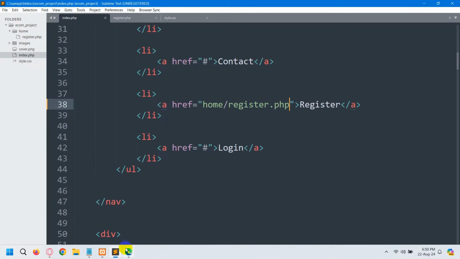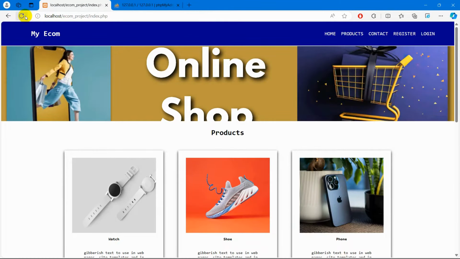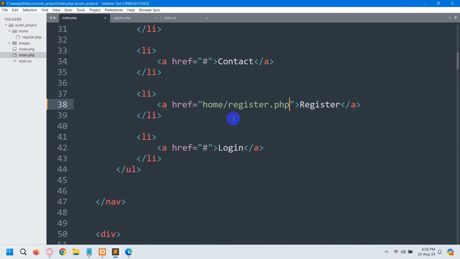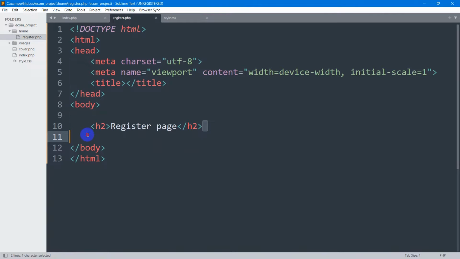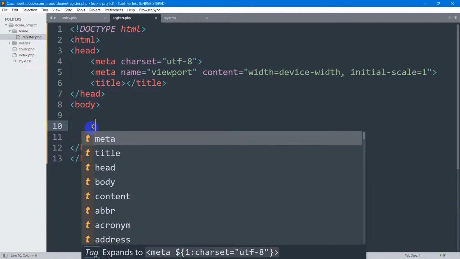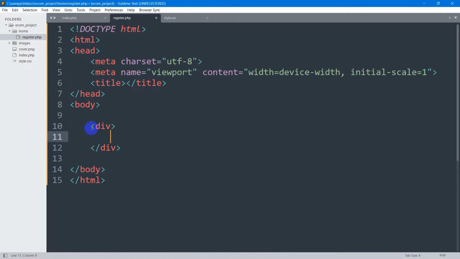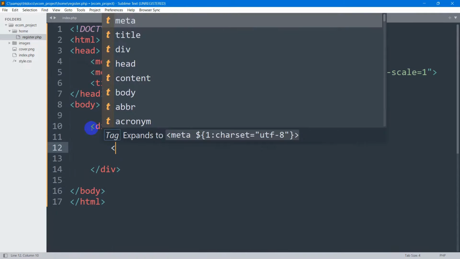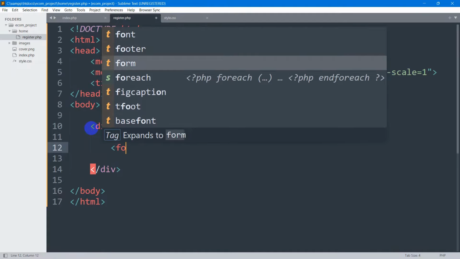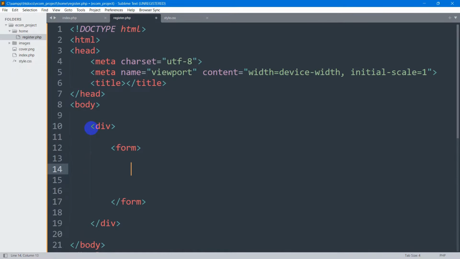So save it. Then if we now refresh here and click on register, there you can see it took us to register page. So here we are going to create a registration form. So let's go back to the register.php, and here first of all we are going to mention a div. Then in this div, we're going to have a form. So we'll say here form, and in this form, let's mention another div.